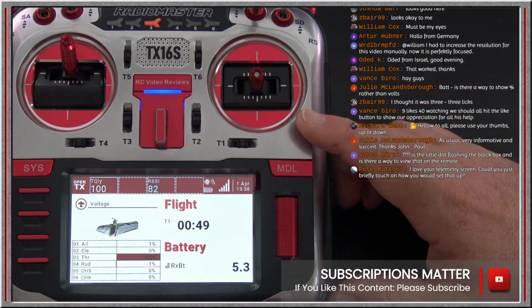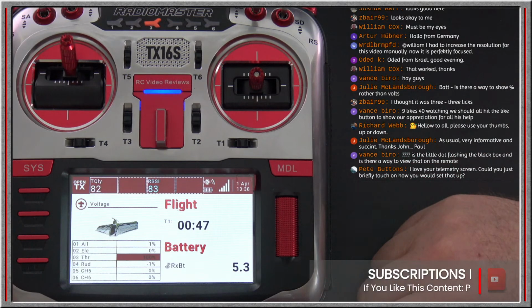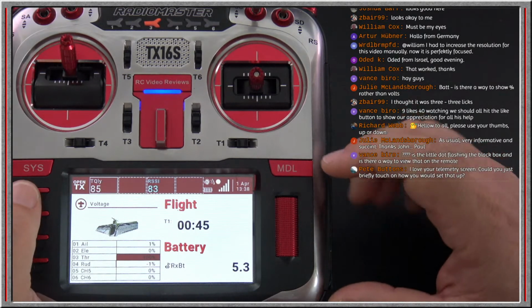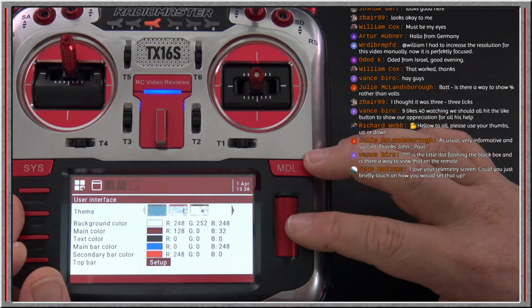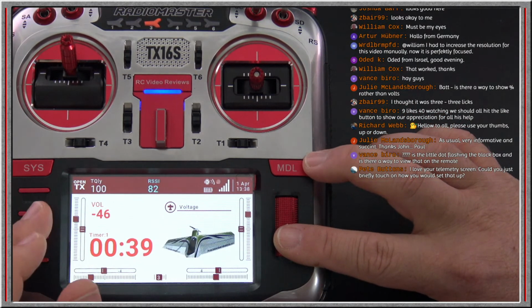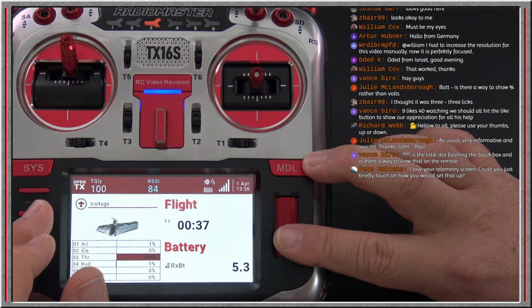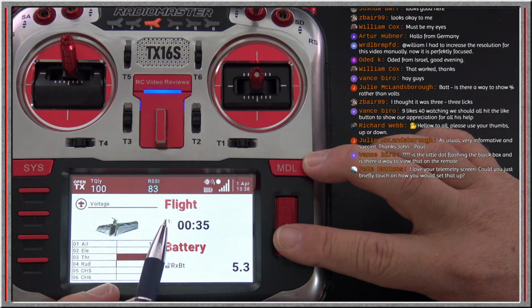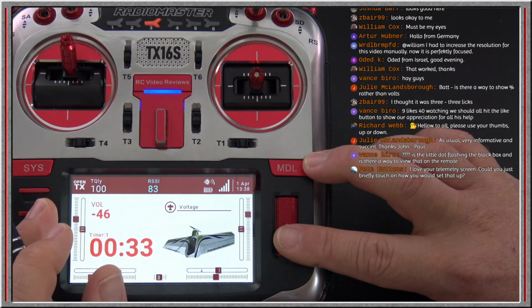All right. I love your telemetry screen. Could you just briefly touch on how you would set that up? Sure. Yeah, Pete, let's do that. So let's do that from scratch. Actually, it's very easy to do. So the telemetry screen, you're talking about this one? Is that the screen you're talking about?